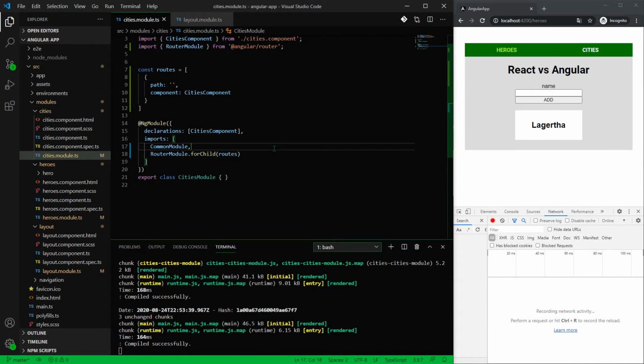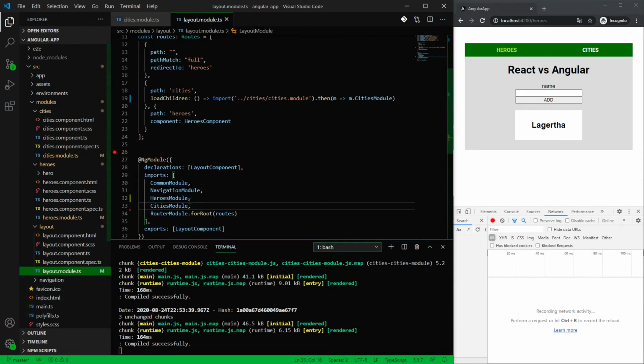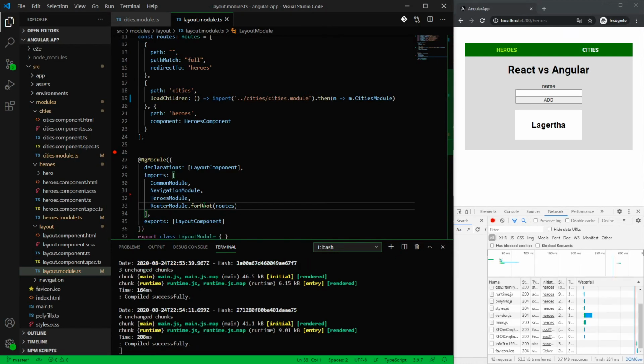The last thing we have to do is to remove the cities module from the layout module. It wouldn't make sense to import this module here when we are using lazy loading.